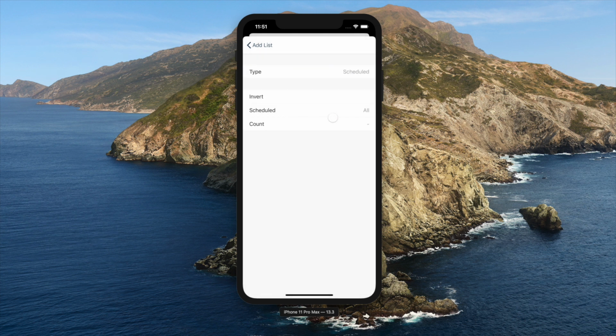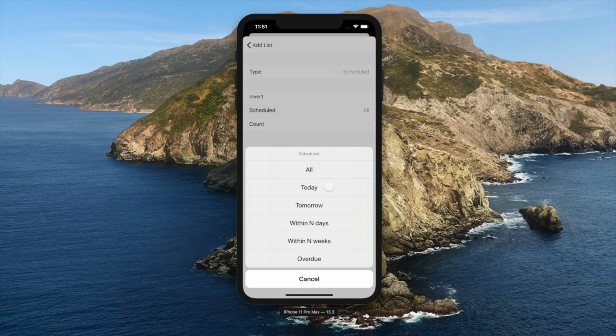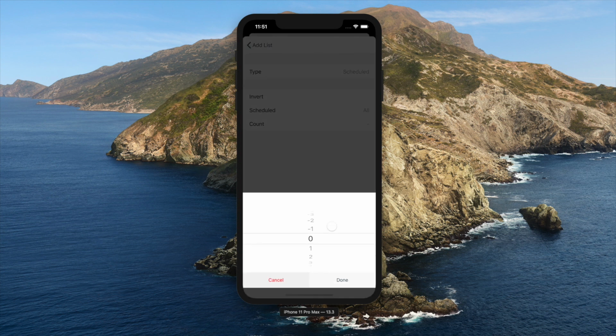Schedule type has 6 options. Showing all scheduled tasks. Showing tasks for today. Showing tasks for tomorrow. Showing tasks within N days. Within N weeks. And overdue. If you choose within 1 day, it'll show you all overdue tasks and today's tasks.